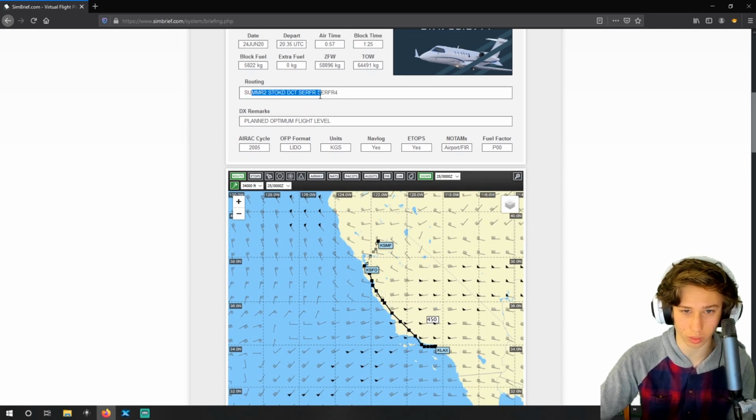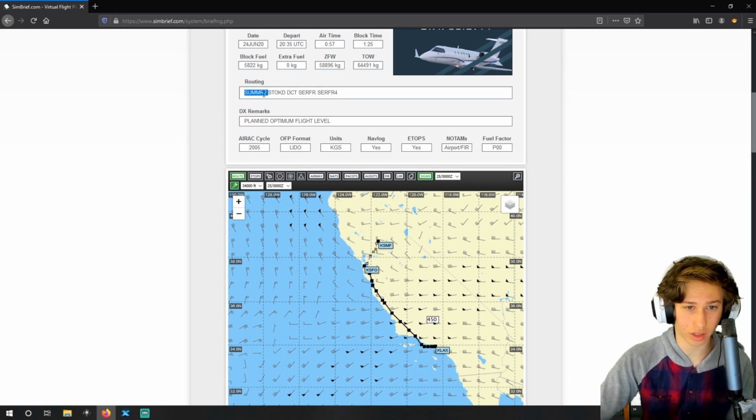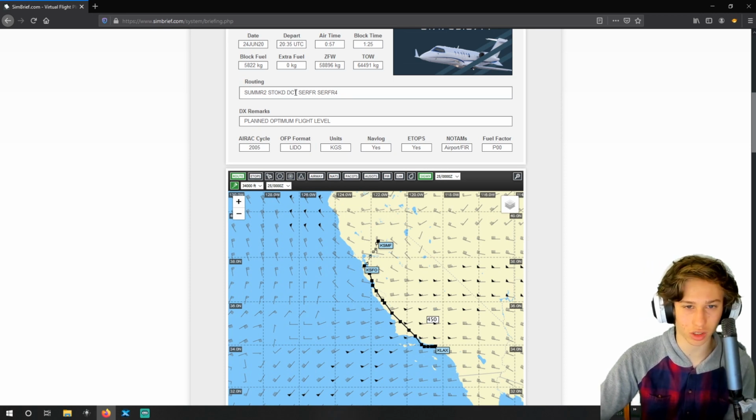So here's our route. Summer 2 is the SID, standard instrument departure, with the Stoke transition, and then there actually are no airways. Direct is not a waypoint. It is just direct. So if you see this, don't put DCT into the FMC.